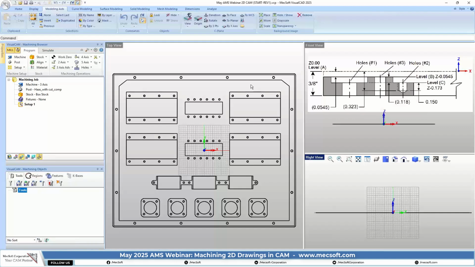For 2.5-axis operations, at minimum, you need a 2D drawing like we have, or just some curves that you have drawn on the screen. Those curves need to be parallel to the XY plane. They can be above the XY plane. The CAD program will project them down to the XY plane when you actually create the operation.